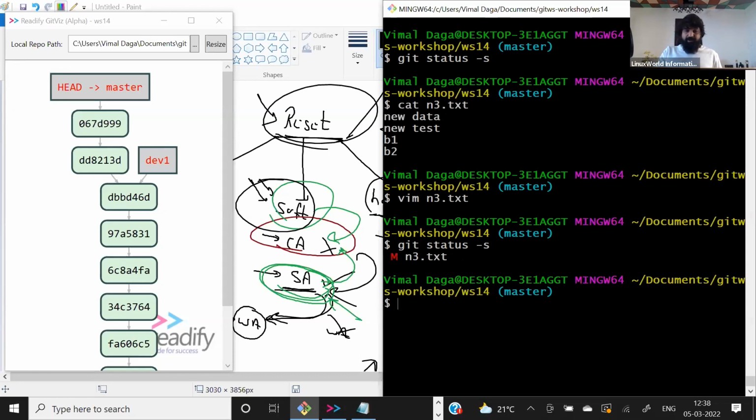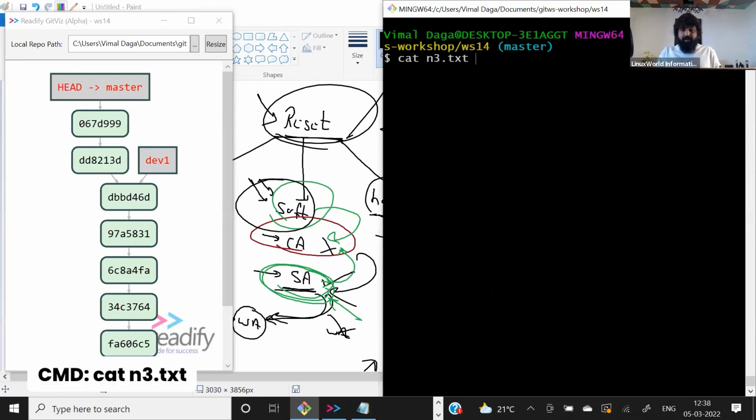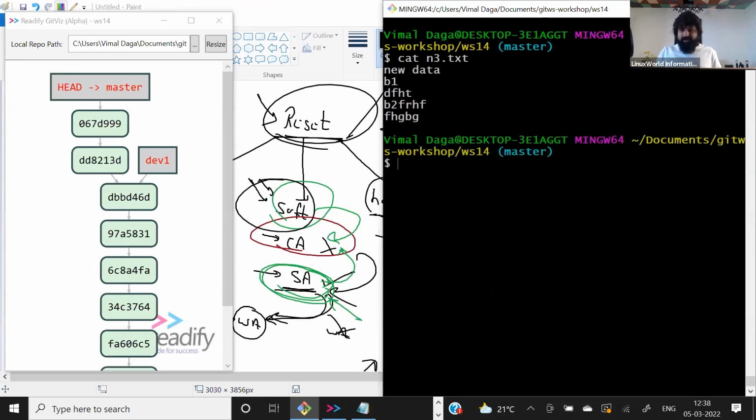But maybe at this point in time, whatever code I changed in this file has been corrupted. I don't want to use this code. I want to reset my code, I want to roll back my code. Now you decide at which point in time you want to roll back: at Geo67, or DD82, or BTD4 97A. At what point in time do you want to roll back? Only this file.